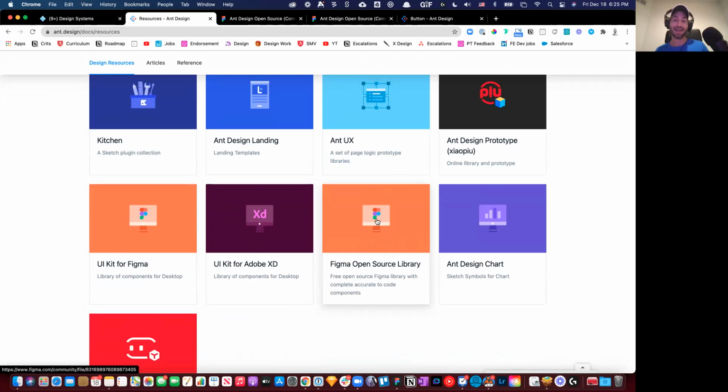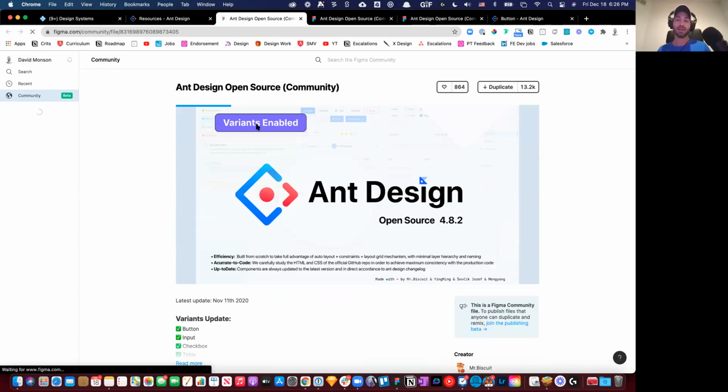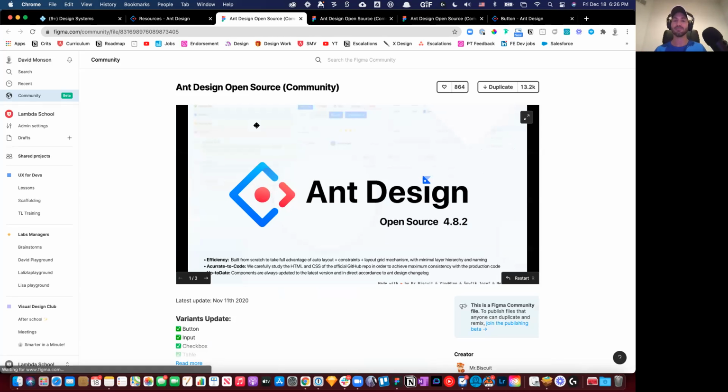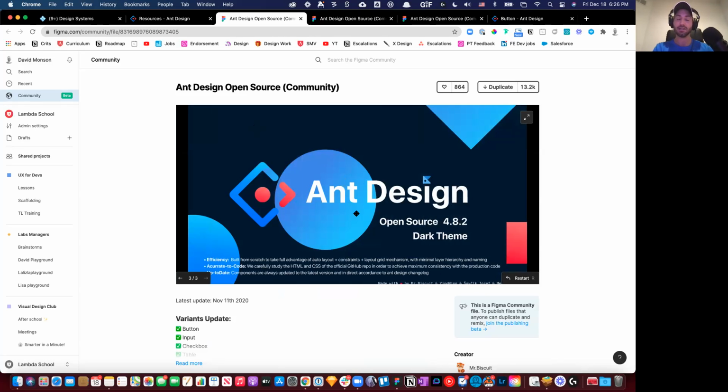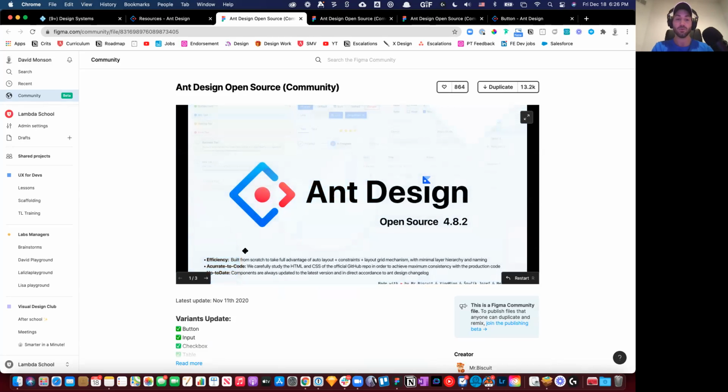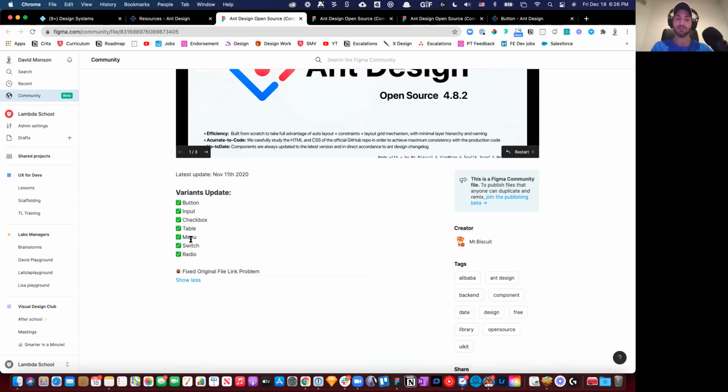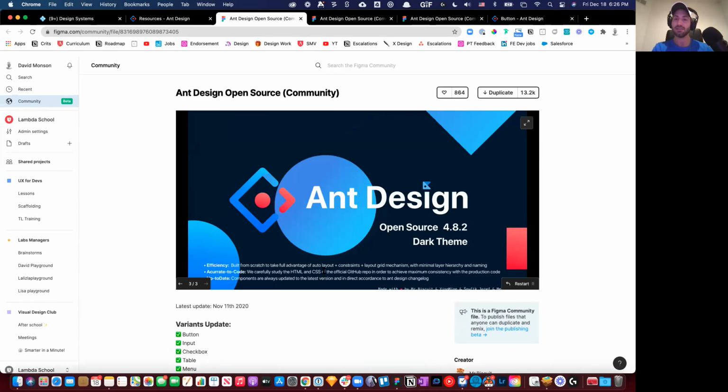So this is the one that I added. So I clicked on it and it opened up a community file. So this is how most files are distributed and used in Figma now, through this community file type of idea. Same thing with plugins and whatever. So what you see here is a little preview of what you're going to get. They can put in a description and all sorts of things here.